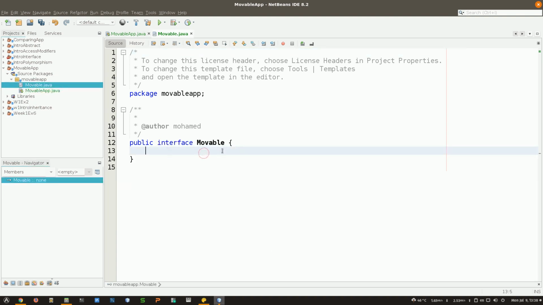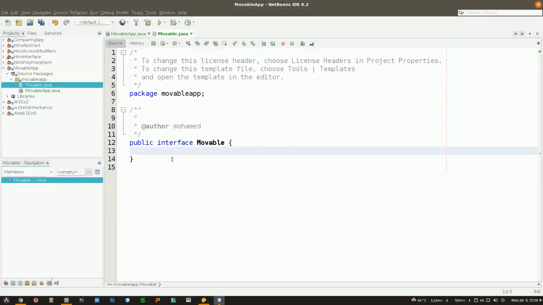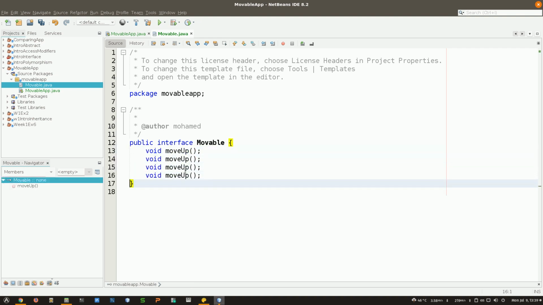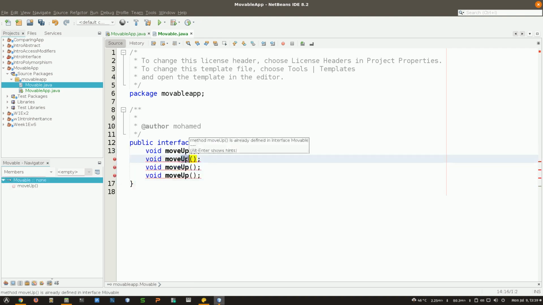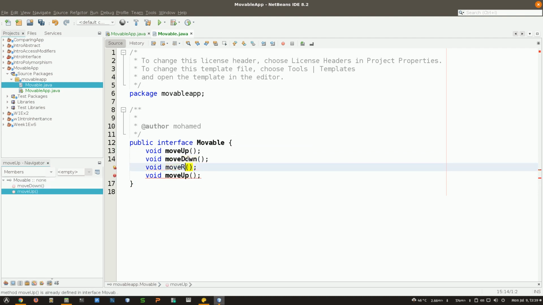Now this interface does not have anything except move up, that is void, down, left, right. That's what I'm going to do. So I'm going to have move up. Oh yes, I forgot the void. And copy and paste: up, down, right, left.